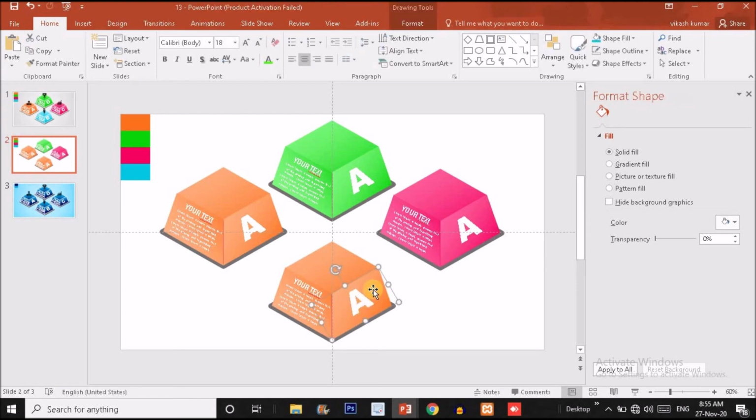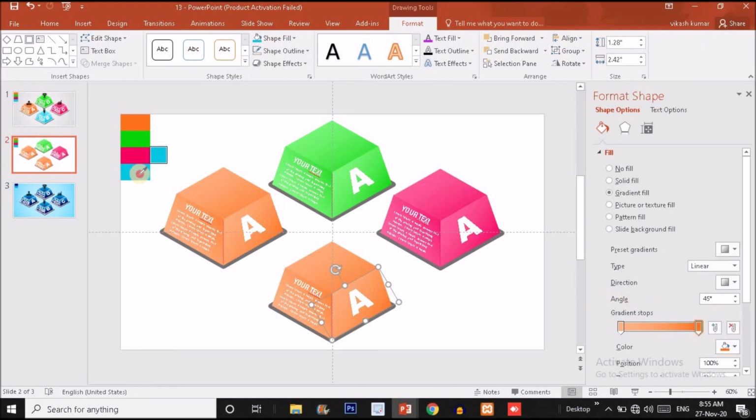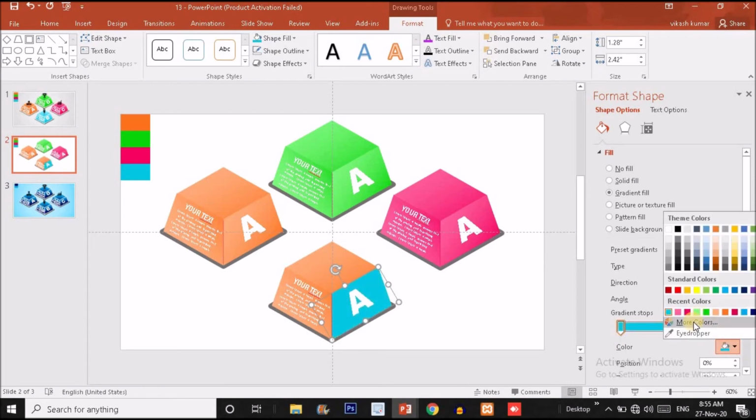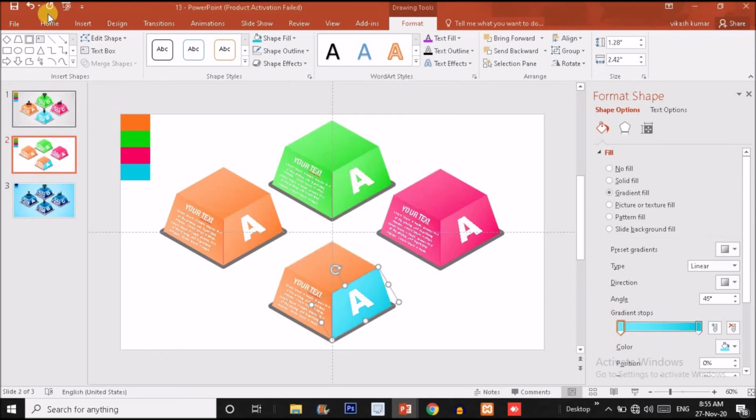Okay, so for this shape I'm using this particular color. For the right handle I'm using the same color, but for the left handle I'm using the light variant of this color. Like I'm going to use this one.